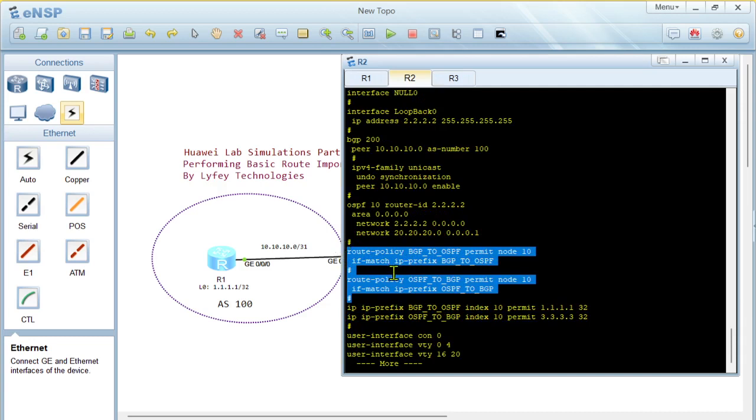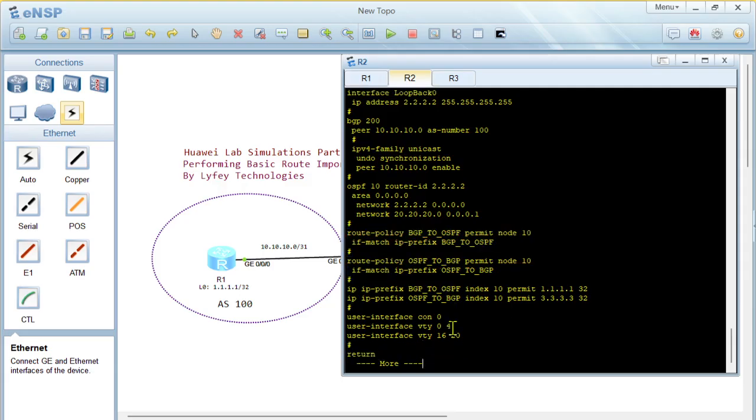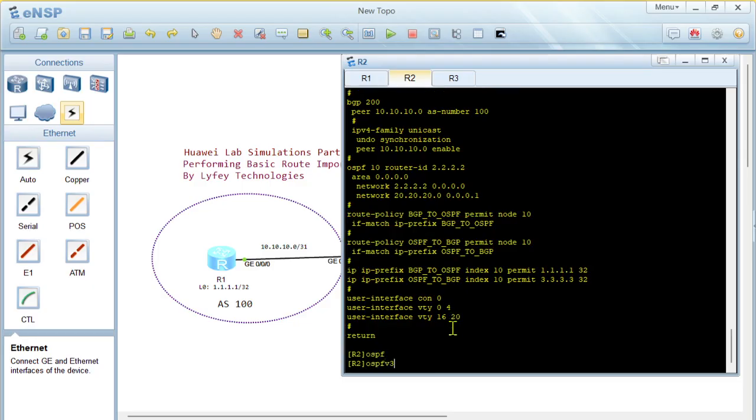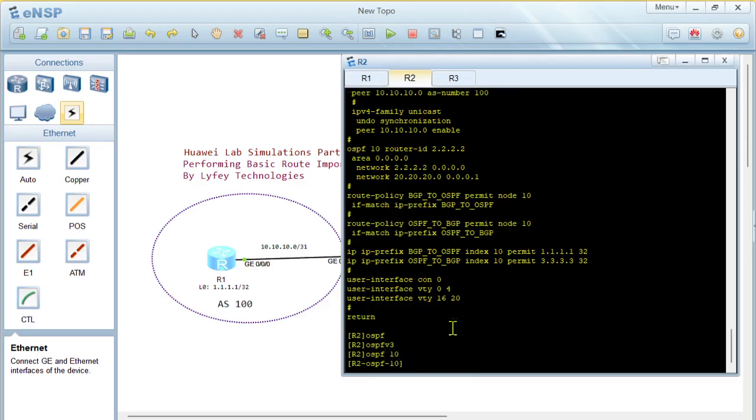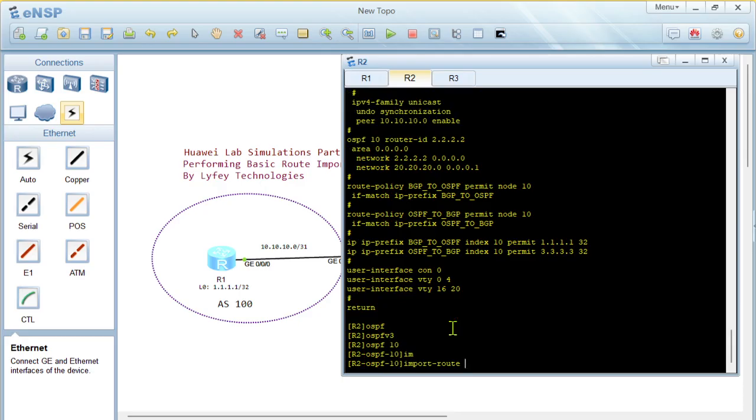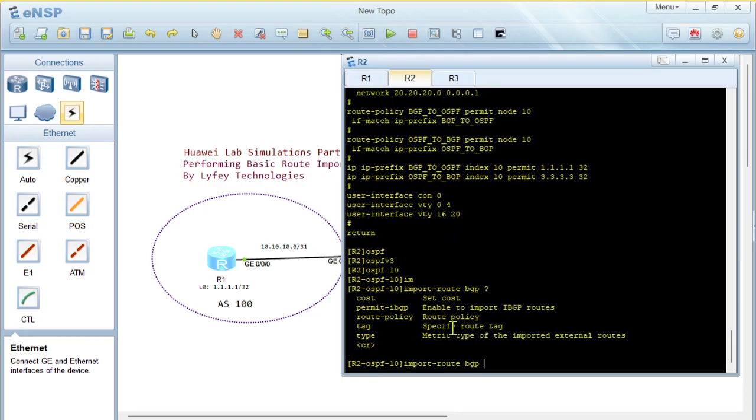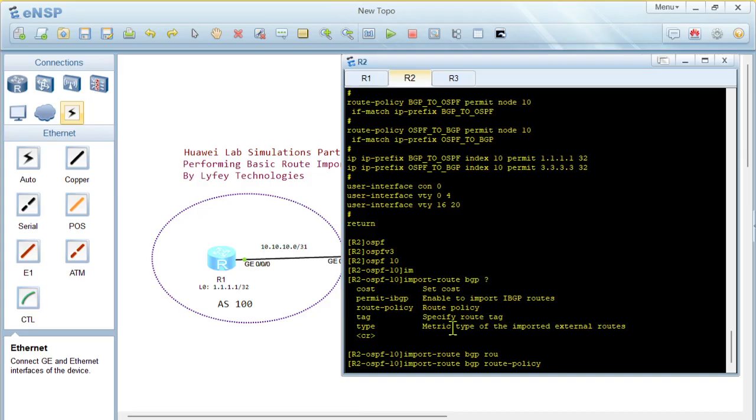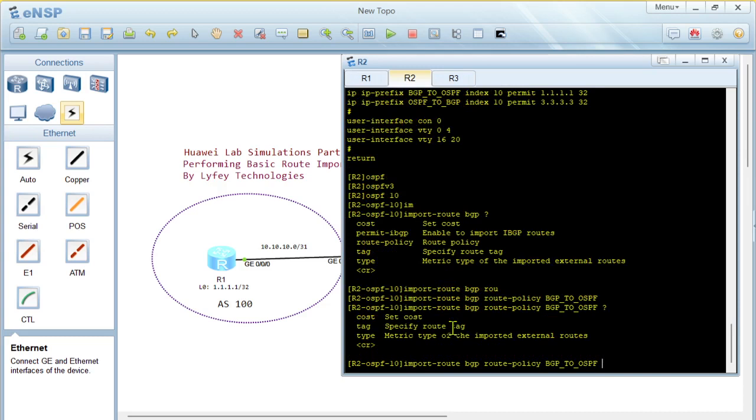Now, when we are importing these routes from one protocol to the other, we'll be using these route policies to control the route import between the two protocols. So let me now go to OSPF 10, and then I will run the command import-route BGP. If you use a question mark, you have the route policy. So you are importing BGP to OSPF, so we'll use the policy BGP to OSPF. You can also use a question mark if you have other parameters that you want to set based on the requirements. So that is it.